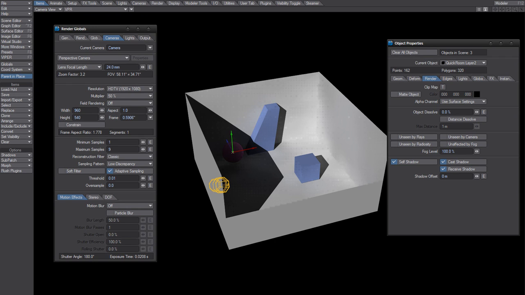Some time back I had this idea about partial baking. So instead of baking the whole shebang, the whole scene, I was thinking, why not just bake a wall or something like that.